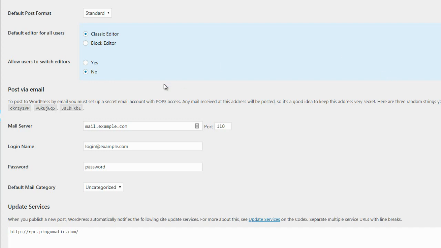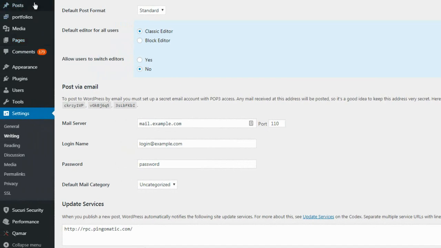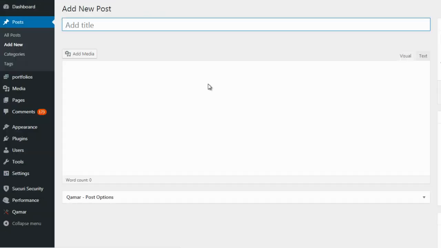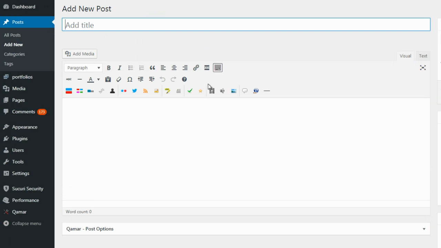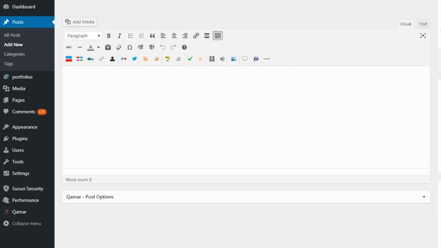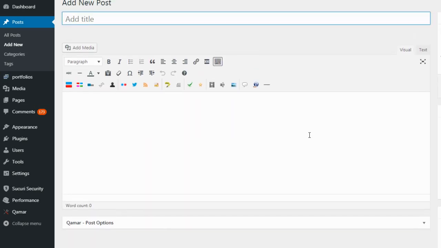So that's it. What we need to do now is simply go back to posts. We click on add new. And there we go. So now we are back to the old classic editor. So if you're used to that, you don't have to worry about the blocks or anything like that. We're back to normal. And that's it. That's how easy it is to revert back to the old classic editor.